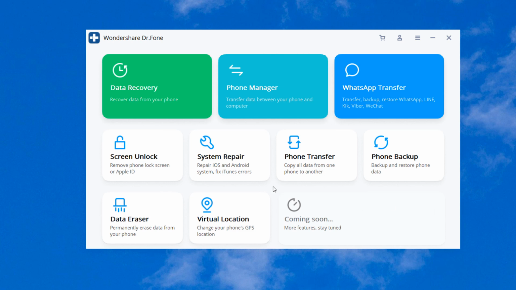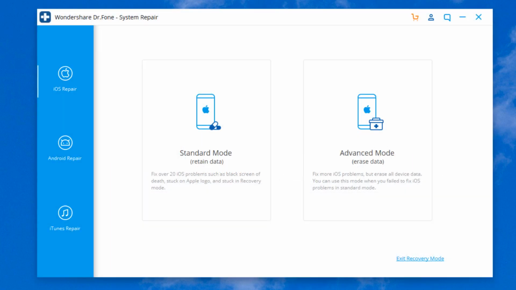You can use Dr. Phone for various tasks like phone backup, switch data between devices, WhatsApp data transfer, unlocking your phone, and finally for repairing software issues. So when you select System Repair, you are welcomed with some repair options. On the left panel, there is an option for iOS and Android. We will select iOS System Repair for now, and you have two choices for repair.